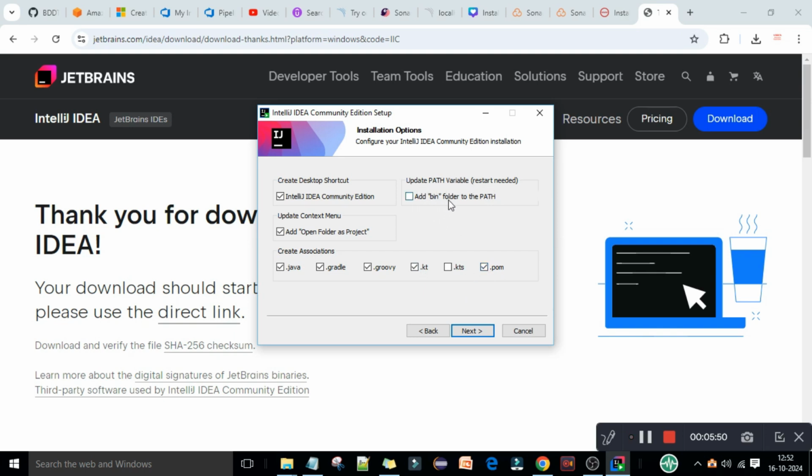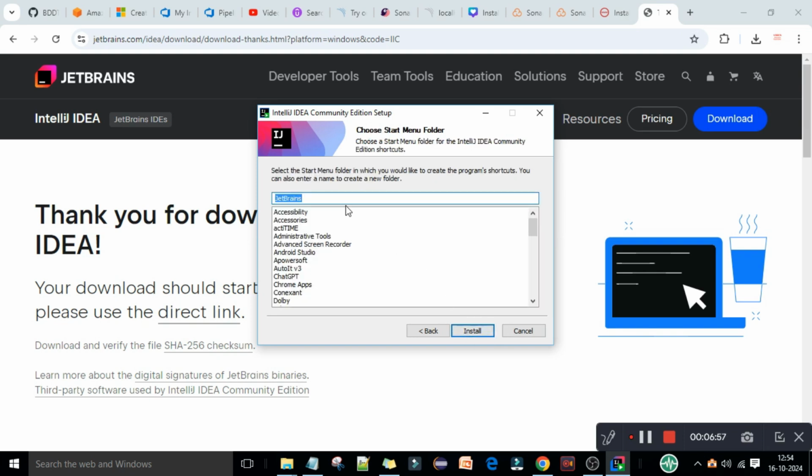Now update the path variable. Okay, so add the bin folder to the path. We will do that later, so you just skip this one and select all these things, and now click on next. Now select this one, then click on install.